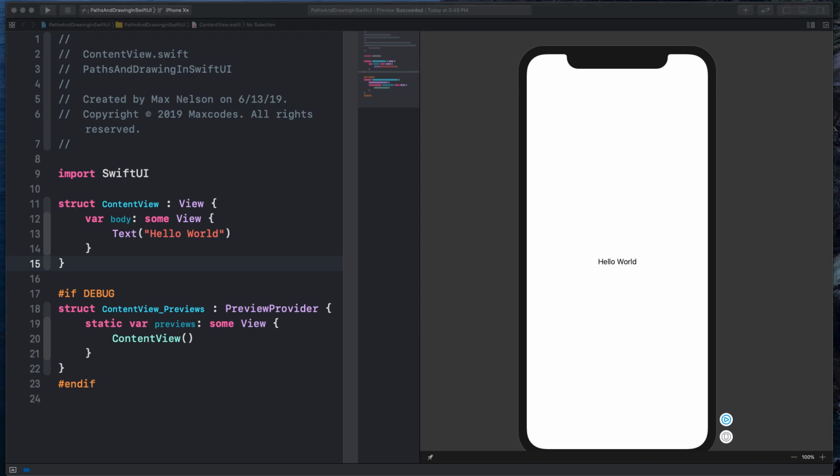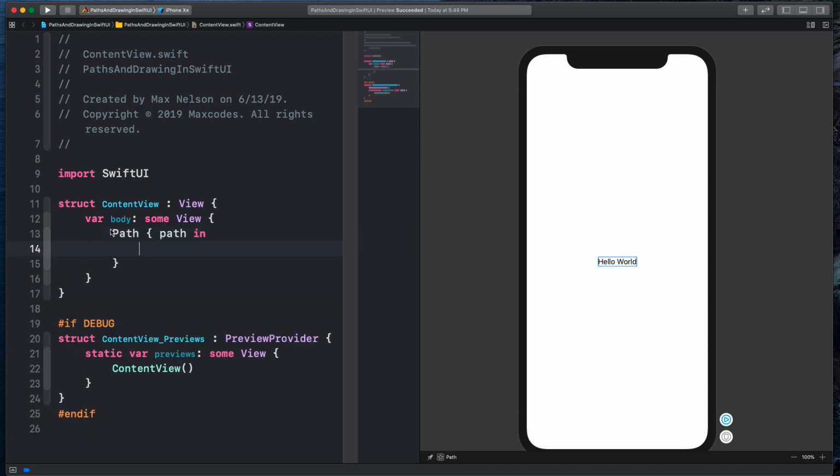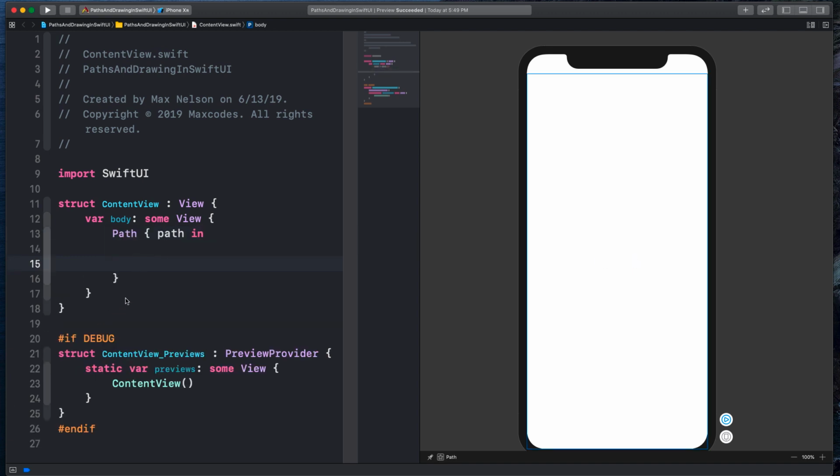All right, so the first thing we want to do is add a path to the screen. The way we can do this is by getting rid of the text and saying Path, and then saying Path in, and now we're ready to use paths. We basically just created this view as a path.